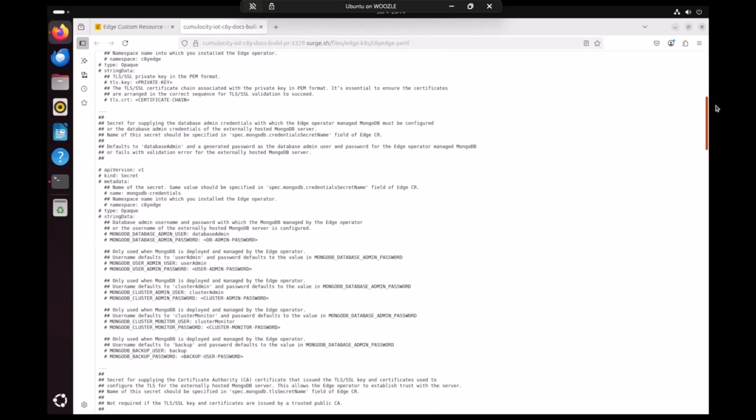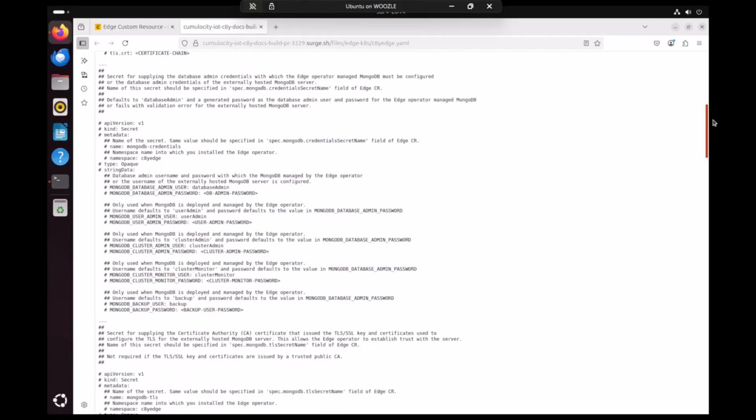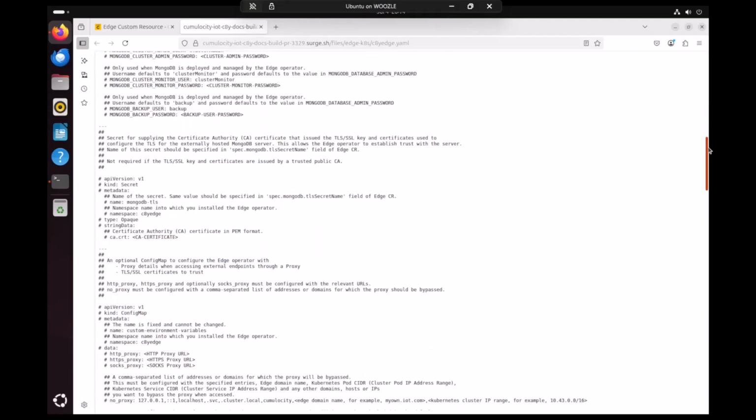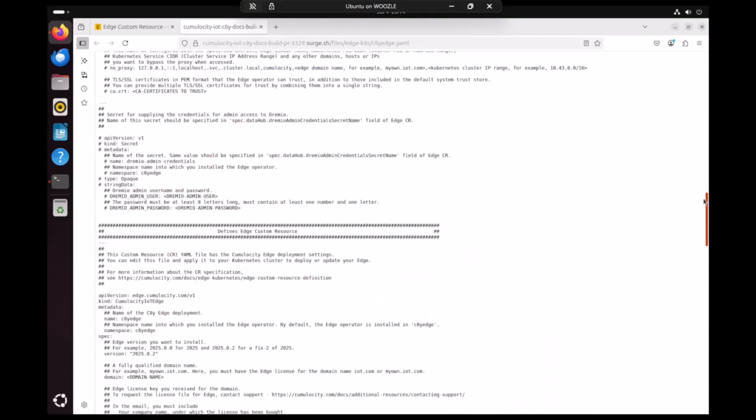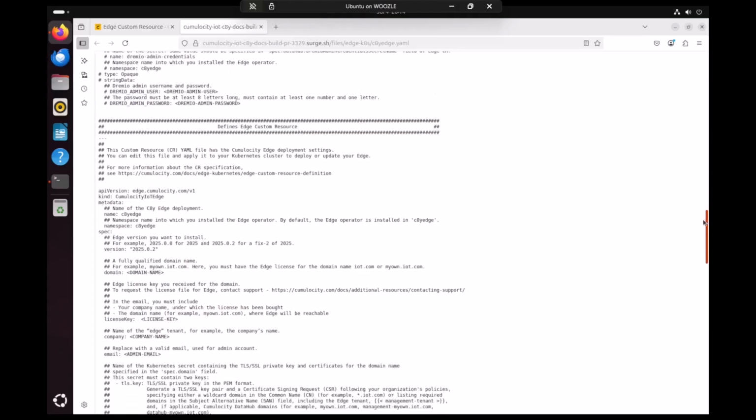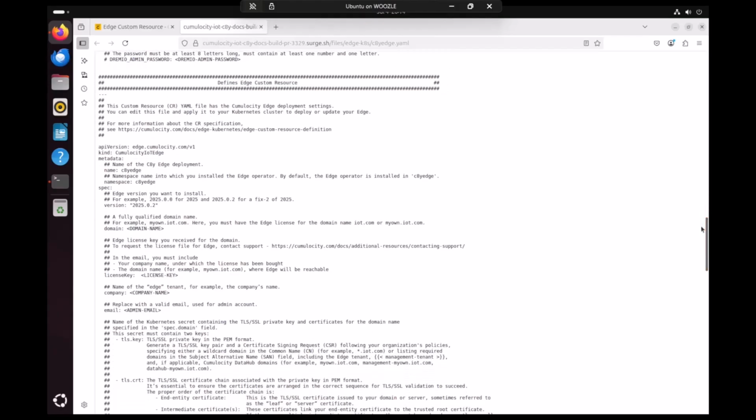Also, you can change most of the things via kubectl commands or even in the UI later on. The important part here is the custom resource definition for the Edge, which essentially boils down to a few mandatory fields, which are the namespace, the version, domain, license key, company, and email.